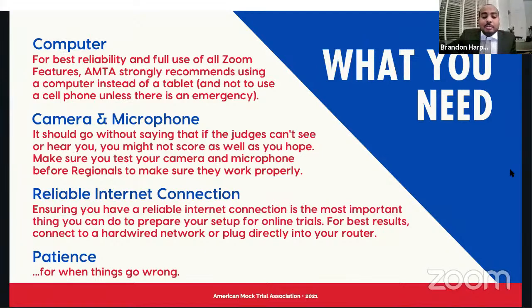And finally, please be patient. Things will go wrong. Online competition is different. We have spent a lot of time planning and preparing for this, but we know that the unexpected will happen. And so please be patient, bear with us, bear with your competitors, bear with your colleagues, and bear with the judges as we move through the competition.